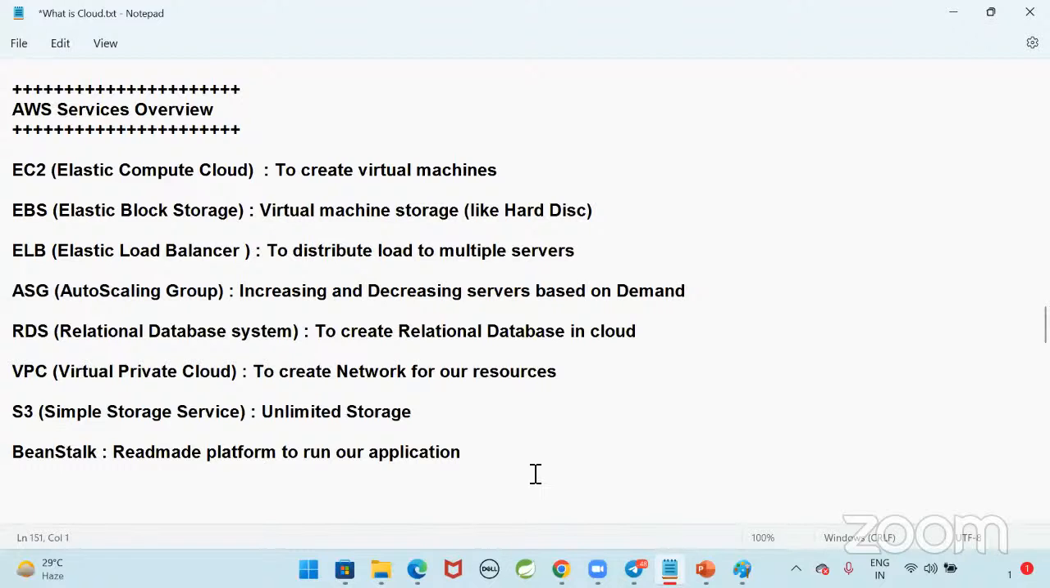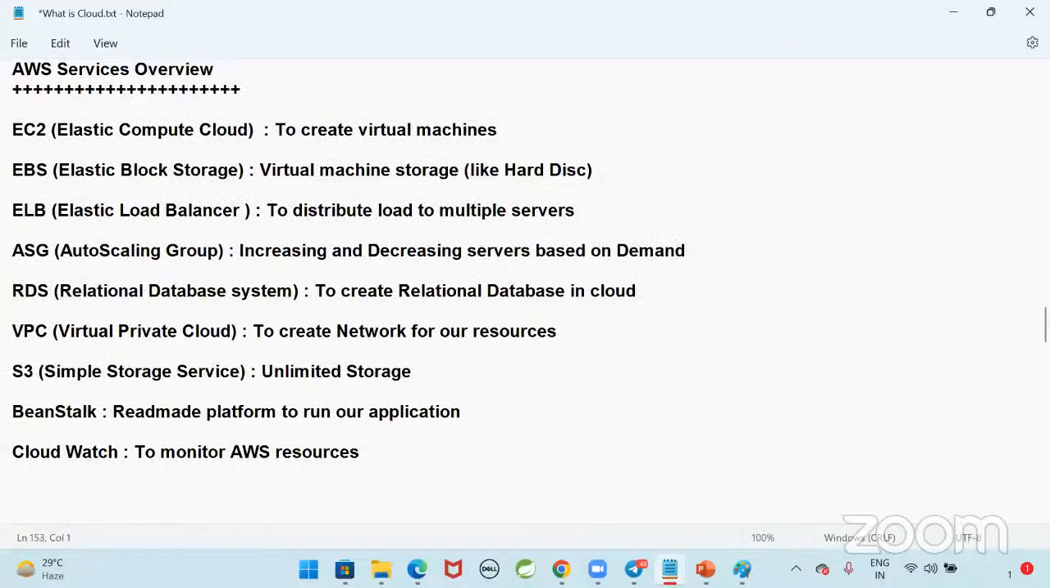And the next one, there is a service called CloudWatch to monitor AWS resources: how our servers are working, how our database is working, how much CPU is utilized, how much network is there. All the resources can be monitored by using one service in AWS, which is called CloudWatch. CloudWatch is a monitoring service to understand the behavior and performance of our machines. Like that, there are so many services available.